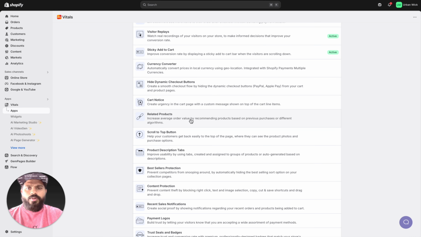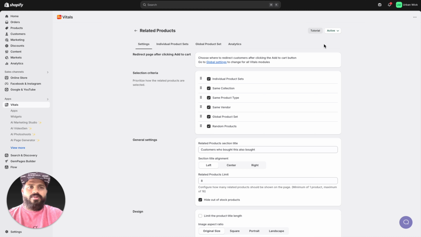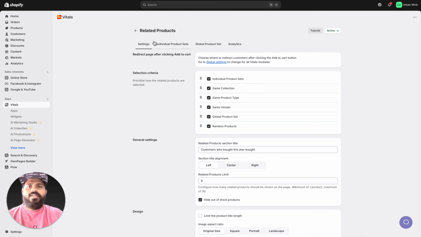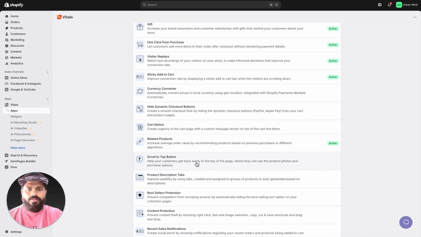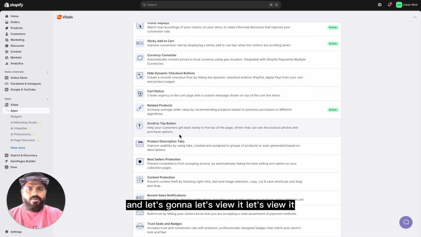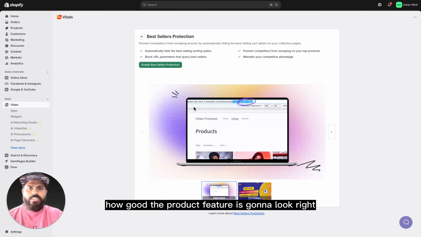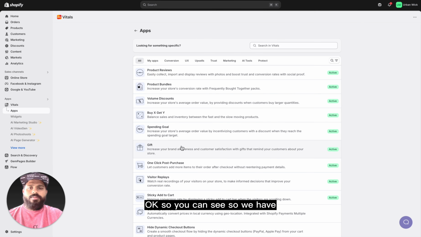Currency converter not required. Related products. Okay, I'm just going to click, and with a single click, everything is going to get activated. See, this is active, right? You can do further customization by going to the settings and also check the analytics later. Right, that is done. And then scroll, okay, this is just an option to scroll to the top. Product description, bestseller protection. Okay, enable this. Yeah, it's active. It's that simple.